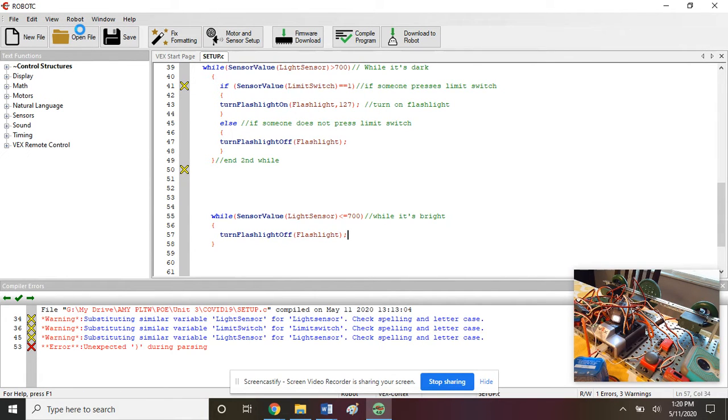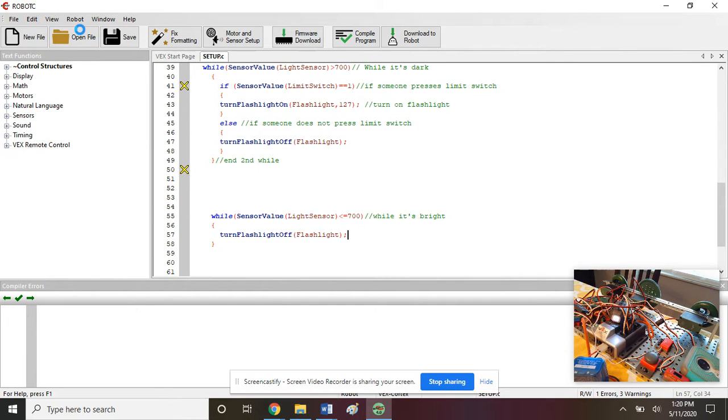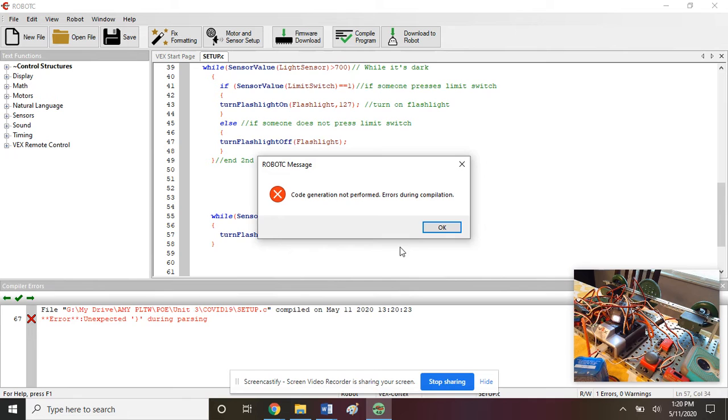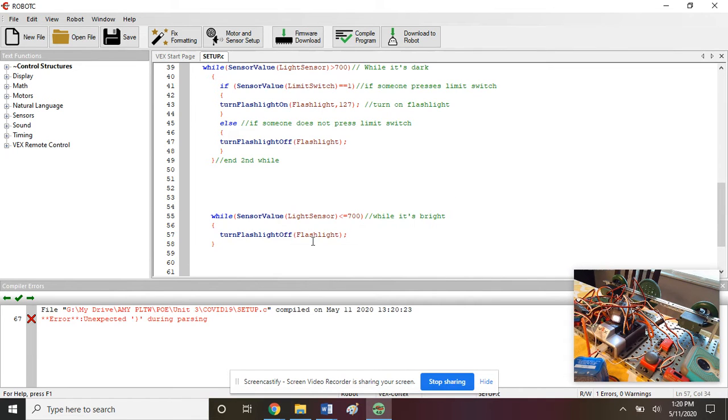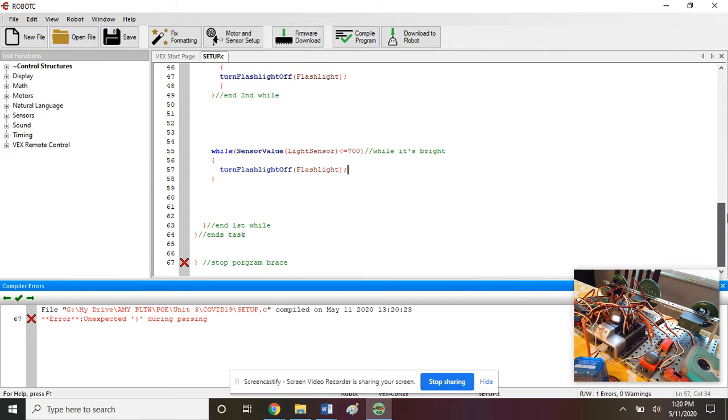The goal of this particular item is for me to show you that you can put while and if statements inside of while and if statements. Okay, so it looks like I have too many braces. Let's look at 67. Let's see.